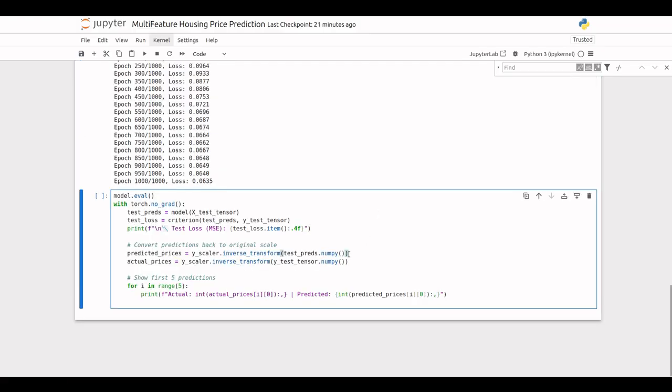So after training, we evaluate the model using the validation set here, where we calculate the mean squared error to check our performance. Then we reverse the normalization so we can compare the actual and predicted price in real world terms. So we'll print out a few examples so you can see how closely the model's predictions are to the actual values.